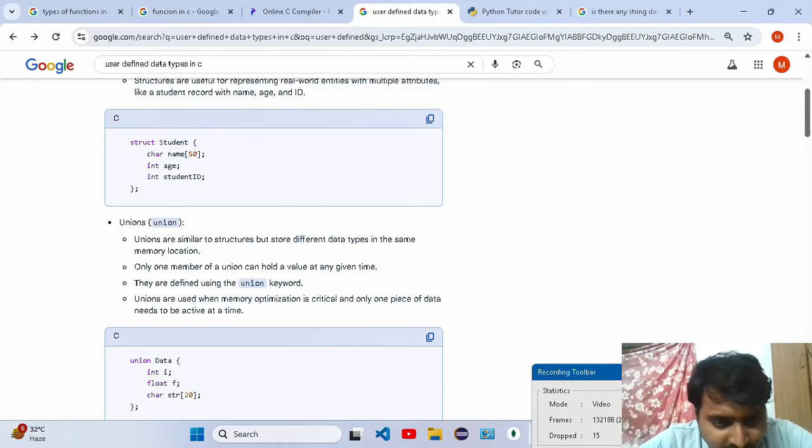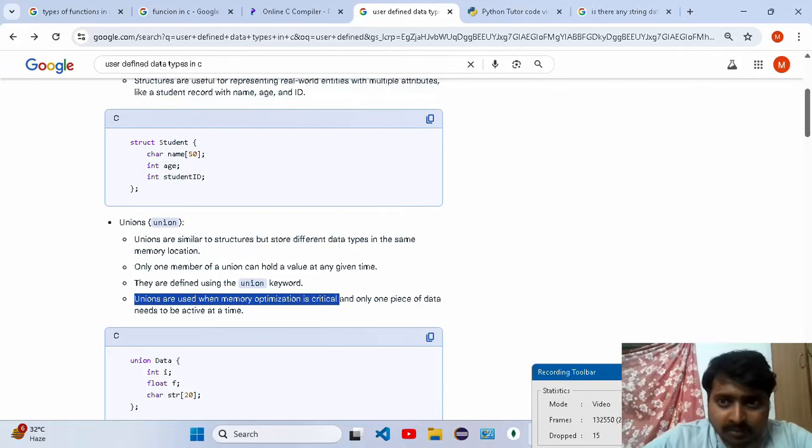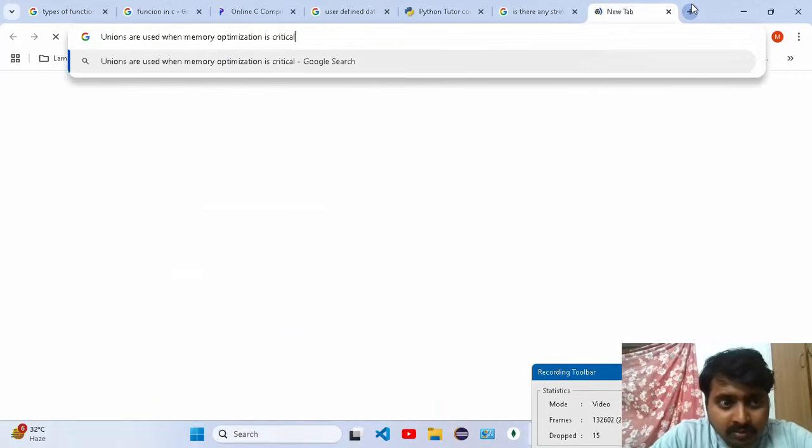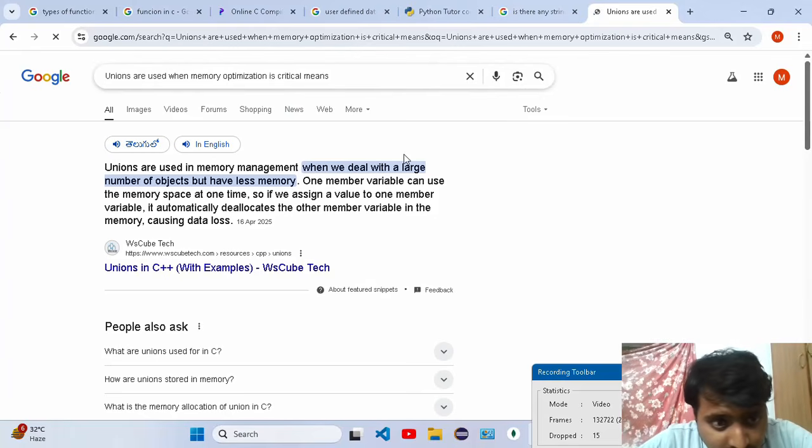When memory is critical it seems. Okay, unions are used when memory optimization is critical. Try to understand this one. Copy this one. Memory means when we deal with a large number of objects but have less memory. Okay, a large number of objects we deal with.